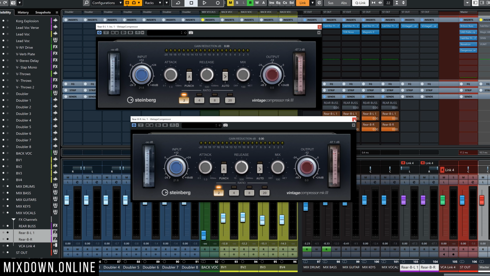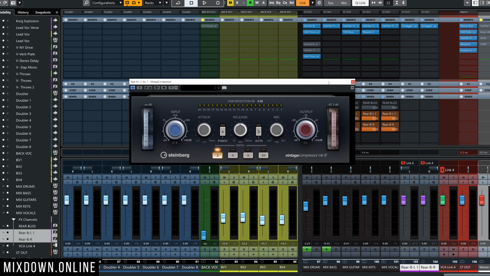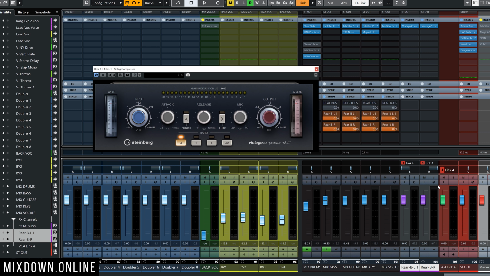So I just need to open one and I am good to go. All right, so now let's try to set up the compressor. To start with, let me go with a slower attack, bring the release. I'm gonna start with a release at around 50 milliseconds, 2-4-1 ratio, full mix blend.